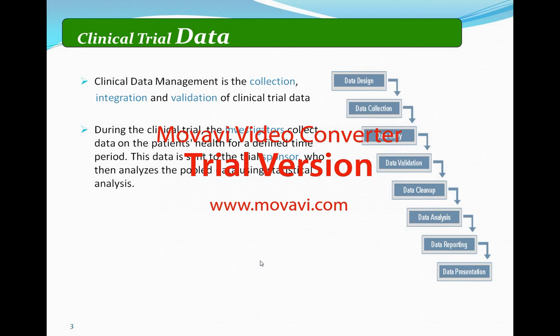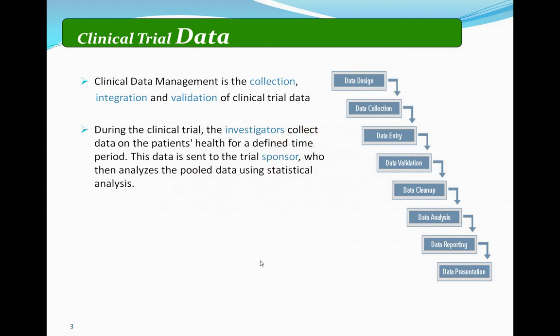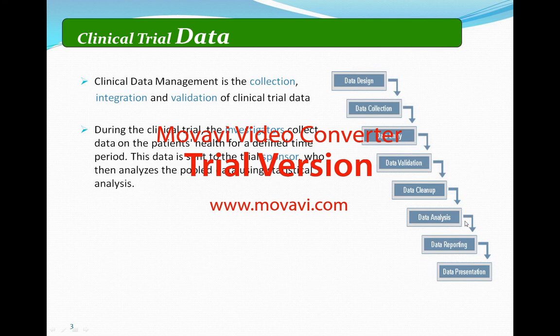Then the data manager will clean it and log it, and the databases will be given to the sponsor. Then the sponsor will give those databases to the SAS programmer to create the tables. Okay, that's it. See: data design, then data collection, data entry, data validation, data cleanup, then analysis, reporting, presenting. So up to the data cleanup is the role of the data manager.